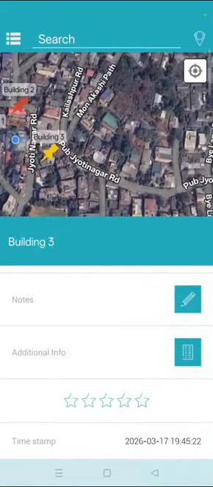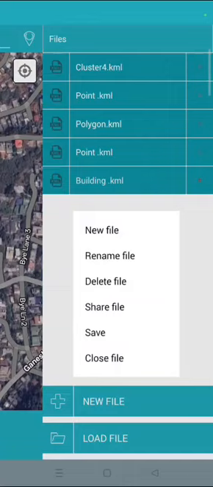Then click the file. We create the folder Building, that is, create a new file with the name Building. Click it, then see the new file: we can rename it, then delete, share the file, and save and close the file. If you want to open this file in GIS software like ArcGIS or QGIS, you can share the file from WhatsApp or email. After sharing it, you can download the KML version.